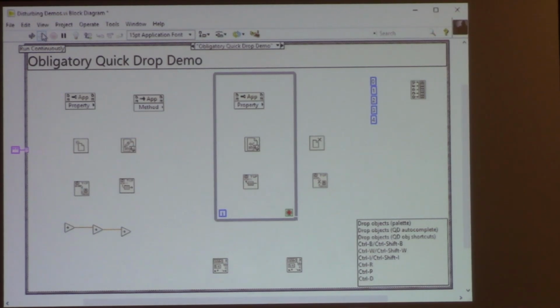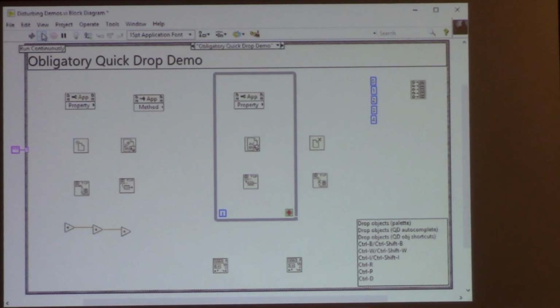Now, I am a LabVIEW programmer, just like all of you. I have never written a line of C code in my life. So when I figured out a way to add my own features to LabVIEW with G code, I did it a ton, and that's what all these things are. So once you press Control Space and Quick Drop is up, you can press Control key shortcuts to do things like Control T, Control D, Control R. And I'm going to demo a few of those right now.